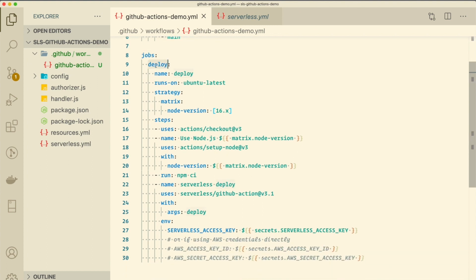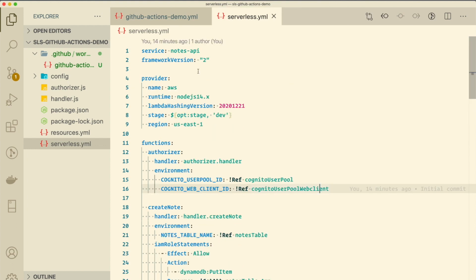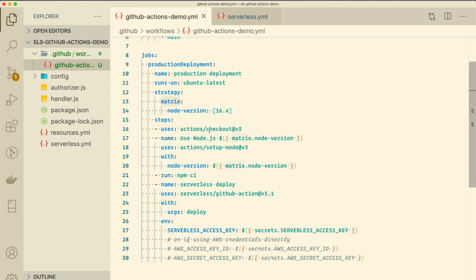Then we can define the jobs, or what we are going to run. So there is one of the jobs called deploy. So I'll change it to production deployment, and later we'll add dev deployment as well. Can give it a name. I'll call it production deployment, and we'll use Ubuntu latest to run our workflow. And the strategy matrix, so we can define the node version. So right now the node version that we use in serverless YAML is 14.x. So let's use 14.x.